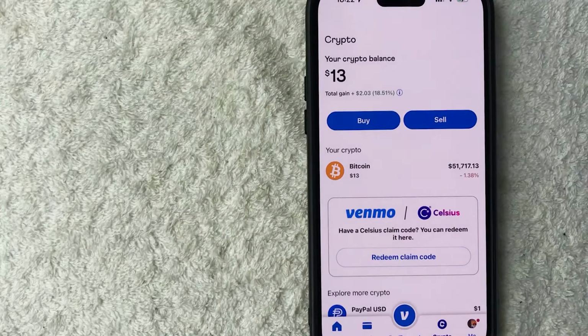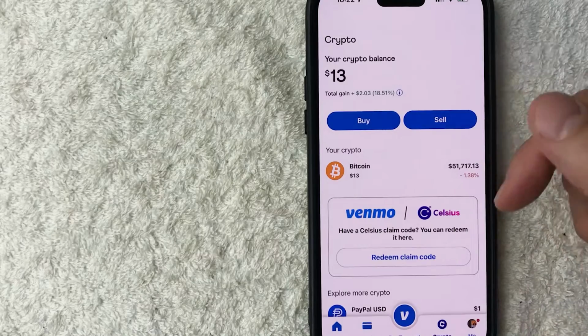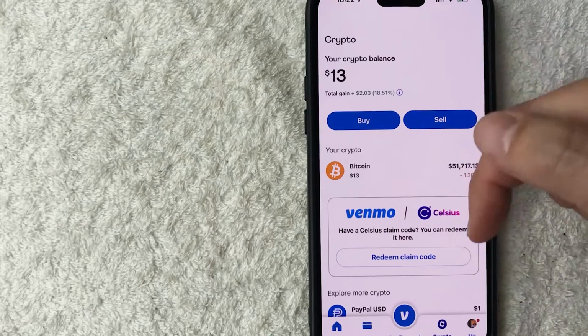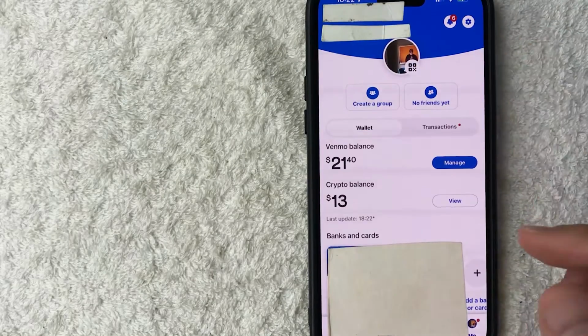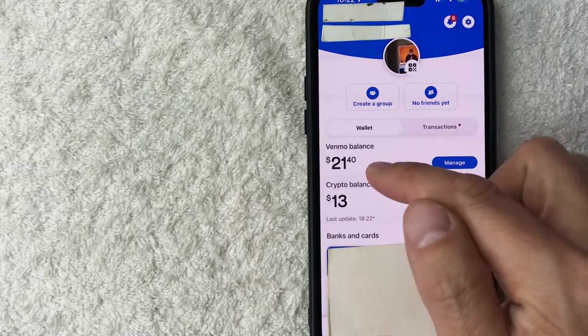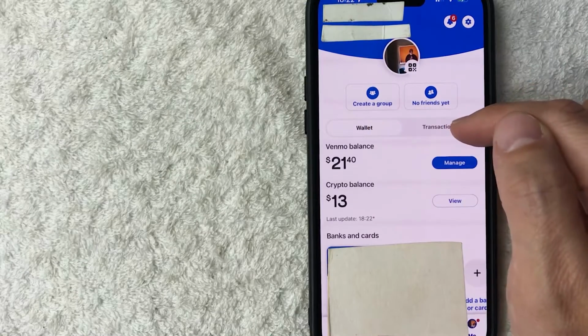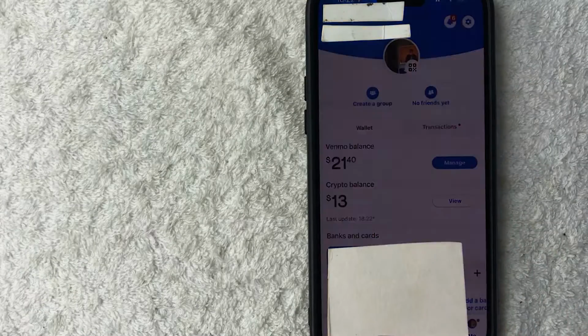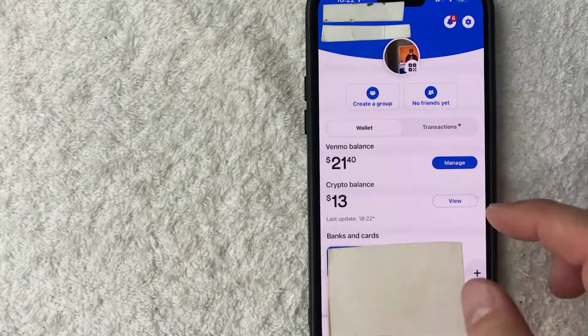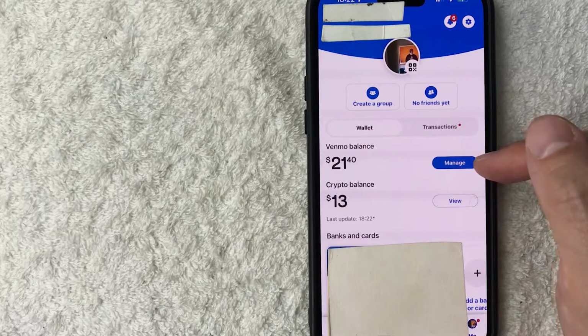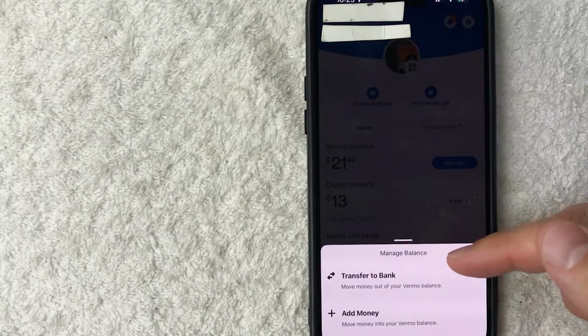Okay, so here we are back on the Venmo app. Now, in order to get that information, what you're going to want to do is click on your profile icon down here on the bottom right. Once you click there, you will be able to see your Venmo balance. You can see mine is just $21.40. If you don't see your balance, make sure that it's clicked on wallet, not on transactions. And in order to get the direct deposit information for your Venmo, click on this blue manage button here on the right. Once you click there, you will see this pop up here at the bottom.